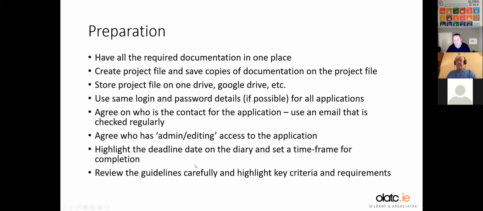Highlight the deadline date on the diary. So with deadline dates, put that on your diary, if you're using a diary, your Outlook diary or your Google diary, or whatever diary you're using. If you've got a wall chart in your office, put it on the wall, put a post-it note on your PC, on your dashboard, your car, anywhere you can. Just don't forget the deadline, because a lot of people think, ah, it's two weeks' time, three weeks' time, loads of time. And next thing they realize, geez, the deadline's tomorrow and nothing done for it. You need time to get these things put together.